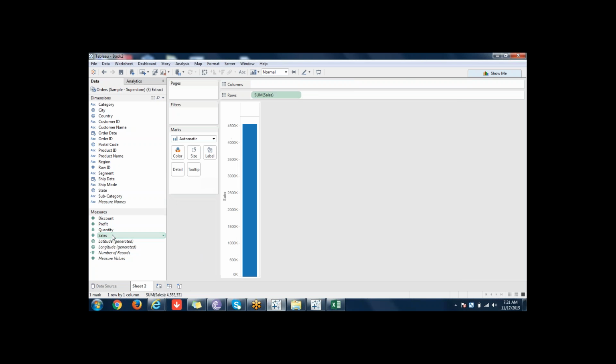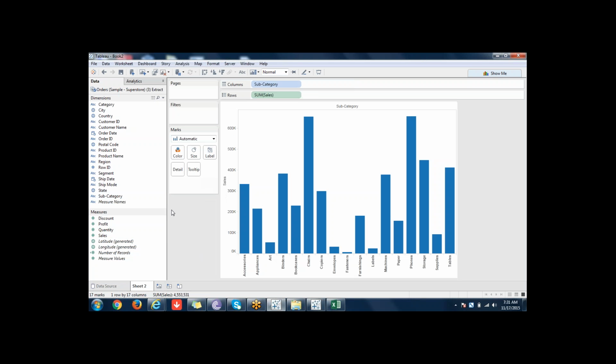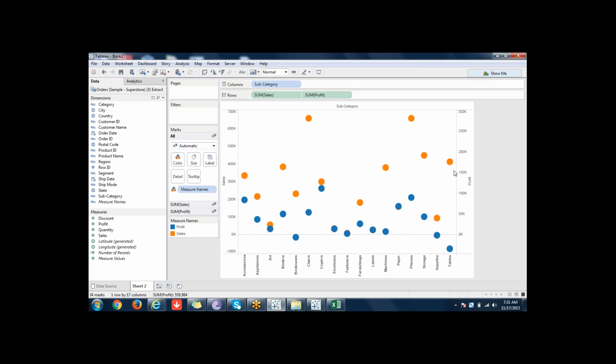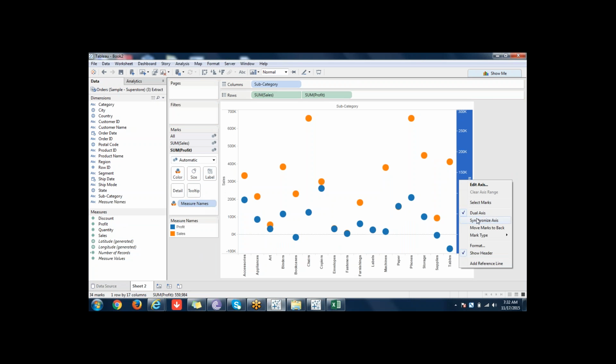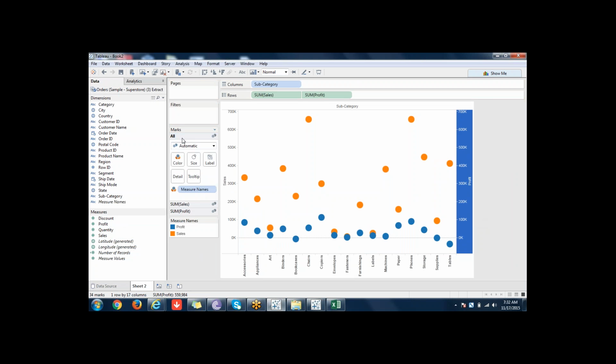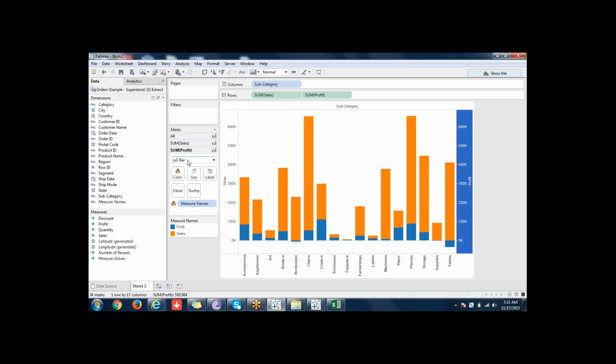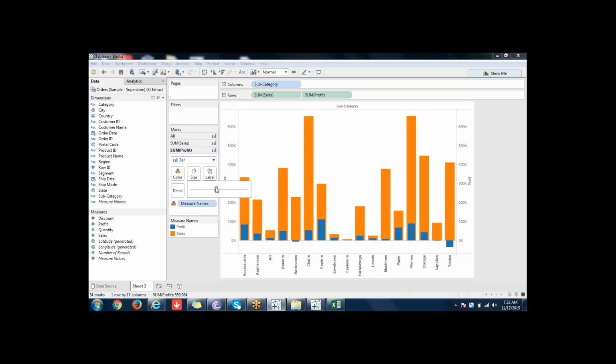So we have seen one chart, right? You have seen blended axis. Forgot to show you something. So you just drag and drop on dotted line, synchronize axis, and change it to all and change it to bar type. Now, if you just click on size, if you change on size, the size will reduce. You see that? So this is called as bar in a bar.